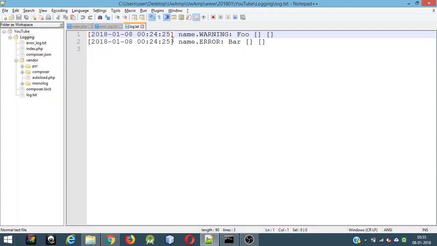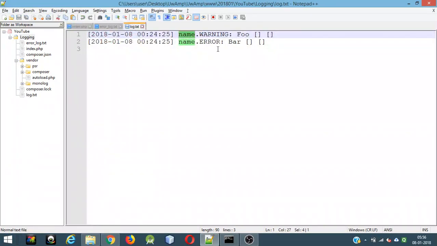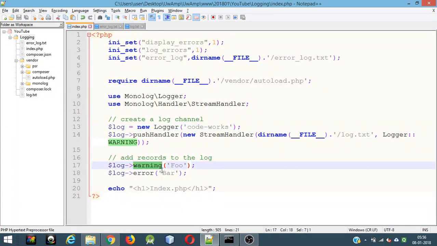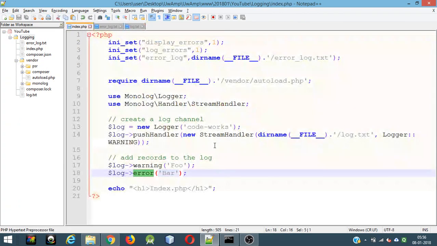And in the log text, let's see this thing. This is the date, this is the time, you should probably set the time. I will use that right now. This is name. From where is this name coming? The name is coming from here. If we created a logger with a name, instead of this, if you write our name, codeworks, it will be written with codeworks. So name, then warning. Why warning? Warning because the first method we called was warning, second one was error. So first warning, then error, then the text. Then there's two arrays which are empty, which we do not really need at this moment. So if you don't need it, no point in doing that.